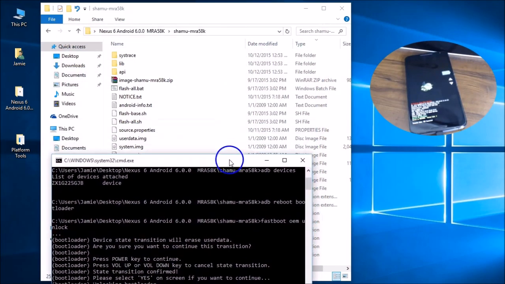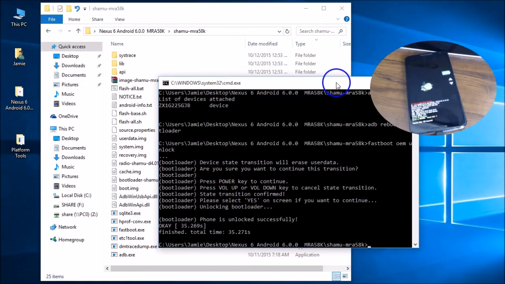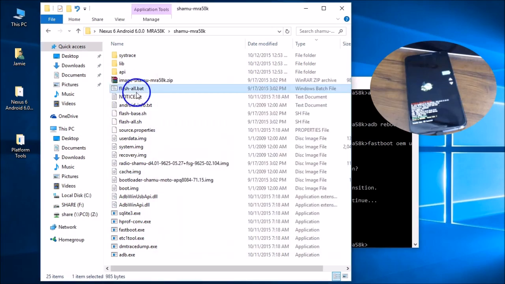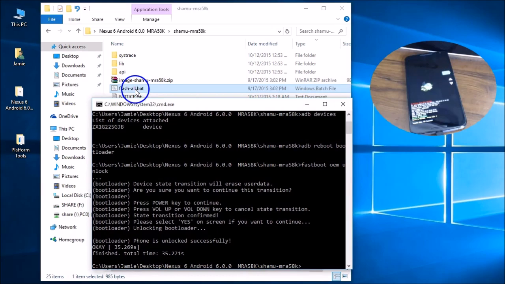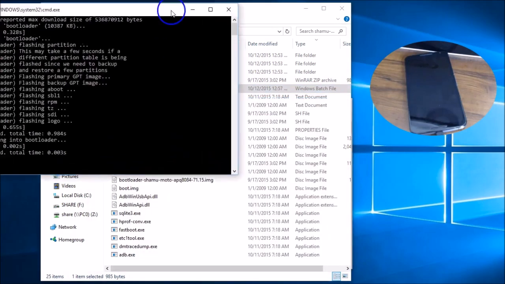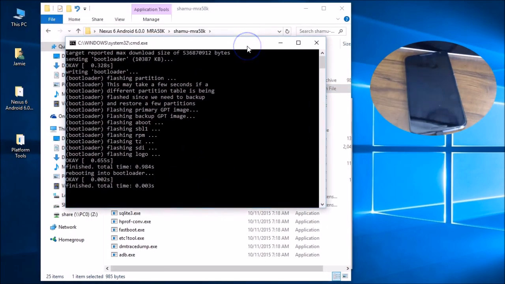So we're all set. All we have to do now is simply come over here, and let's find the file here. Basically, where's that file? Flashall.bat right there. So you can either double click this file right here like that, and it will actually start flashing the phone, or you could type that into the command window. That's all you need to do.